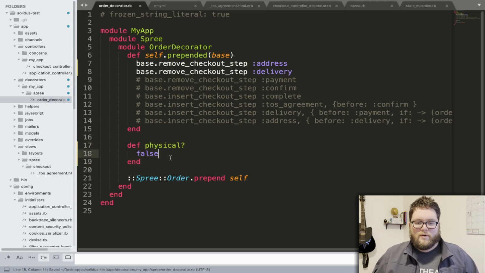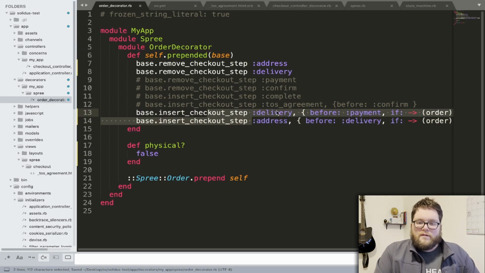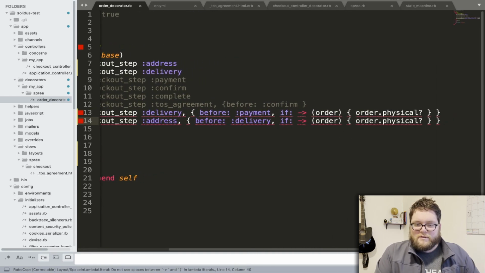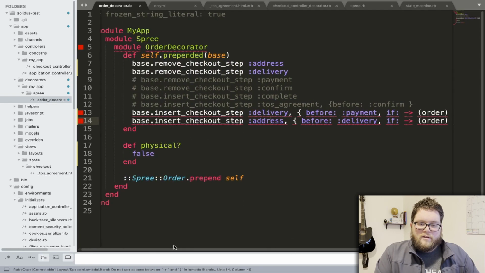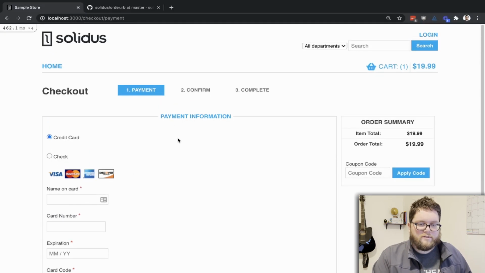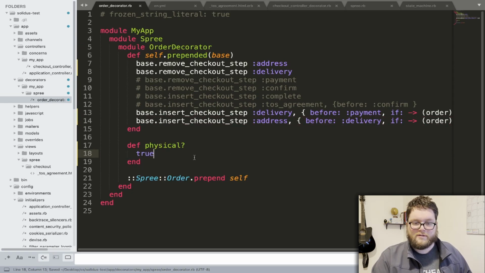So any order right now, if you call physical on it, will return false, which means that every order is being considered as a digital order. And we'll uncomment these two lines, which insert the delivery and address steps back in, but add this if conditional. So if the order is physical, then it will insert these checkout steps. I'm going to restart my server so we can see that in action. There we go. Now this order is considered digital, so it doesn't contain the address and it doesn't contain the delivery steps. But if we change this method to return true, then all orders will be considered physical.